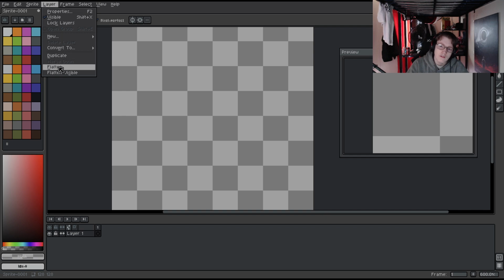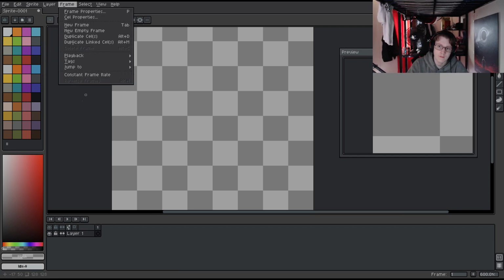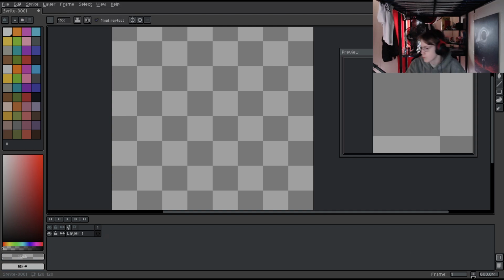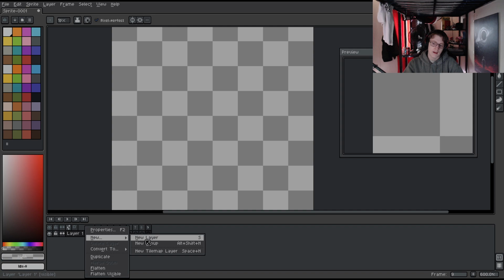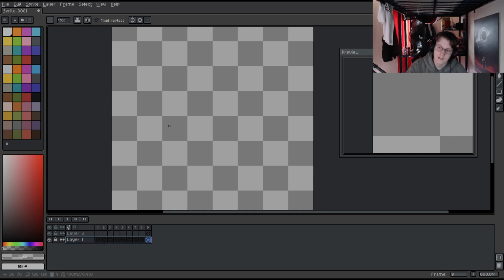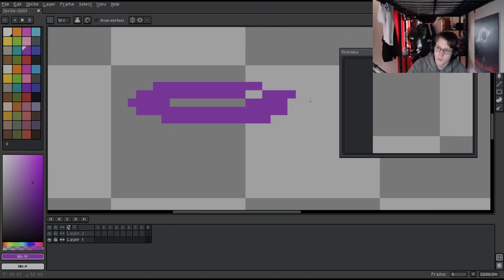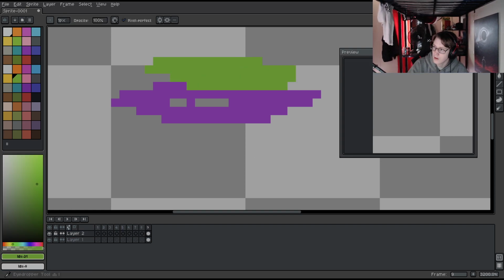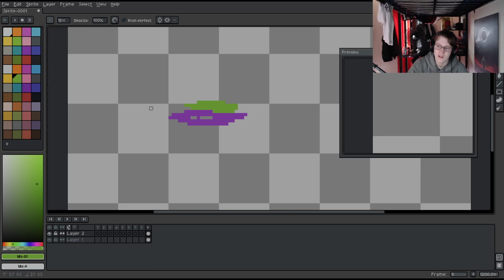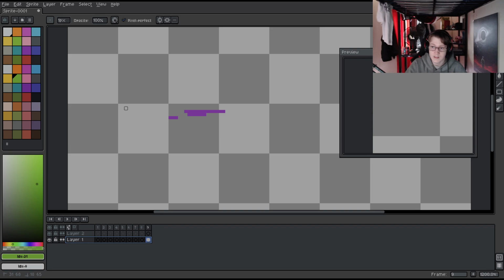Then you've got your layers, which just lets you mess with all your layers down here. Your frames, which lets you mess with your individual frames, where if I go right here, as you can see, I can add frames. This is how you do animation. And then you can add a new layer. And then if I were to go onto this layer and draw some purple, and then go onto this layer and draw some green. If I were selected on layer 2 and try to erase the purple, it wouldn't work. So this allows you to keep your art very organized so that you don't accidentally erase or delete something that you don't want.